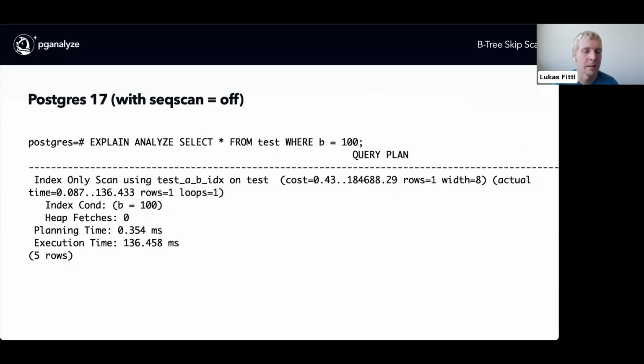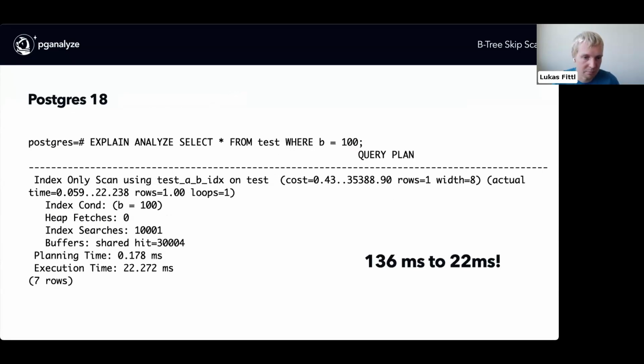So that's why it was chosen versus on 18, and actually the cost estimate is lower. And so Postgres actually makes a different choice, and it makes a different choice for a reason, because now with the skip scan improvement, even though I'm not specifying the A that is first in the index, I can actually get this query to go from 136 milliseconds to be 22 milliseconds, right? So about a 5x improvement on the query performance, just because basically what Postgres does internally, right?